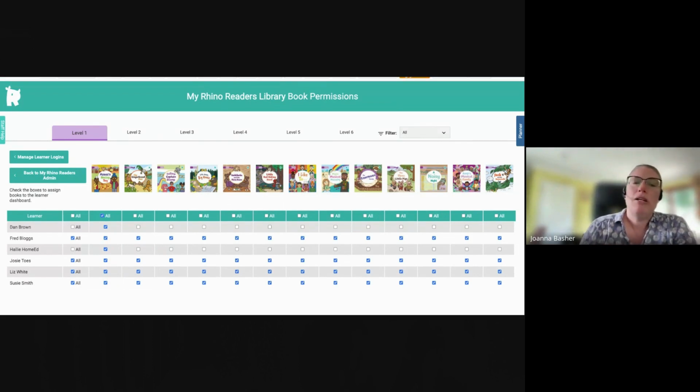It doesn't at the moment log how often the student has read the book. At the moment, it's a tool just to make sure that you've enabled or taken away access to particular books. That is something that we are looking to do in the future. I haven't got a date for when that will be available as of yet, but I agree that that would be a useful tool, and it's something we're going to look at in the future.